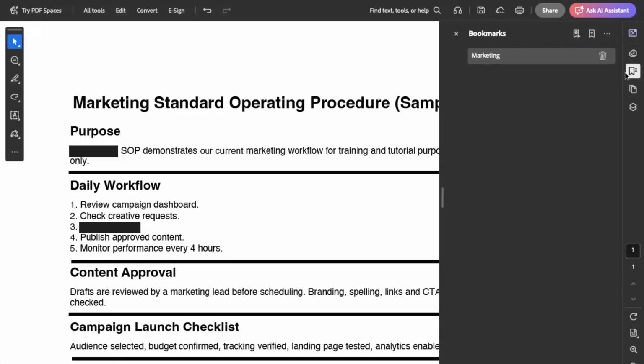Bookmarks are especially useful for reports, guides, manuals, and any file that people may need to reference multiple times. And that's all it takes to add bookmarks to a PDF in Adobe Acrobat. Open your PDF, go to the bookmarks panel on the right, and use the Add Bookmark icon to create a new one. Once you get used to it, this becomes a quick and effective way to make your PDFs easier to navigate.